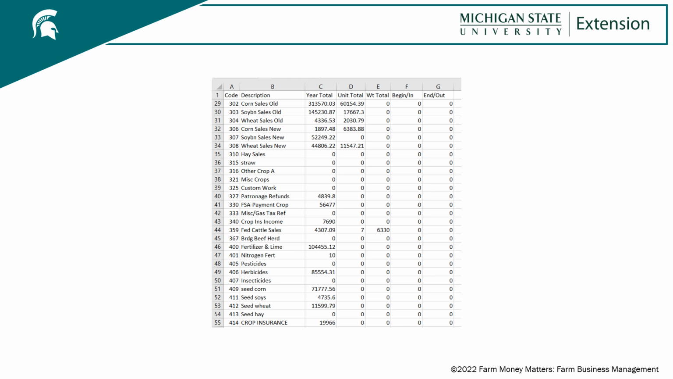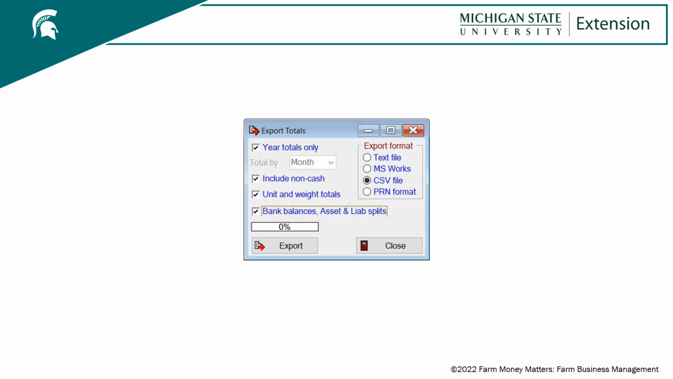So for example, here I can see that I sold 60,154.39 bushels of old corn and that the fed cattle I sold weighed 6,300 pounds total. The export window gives you the option of showing yearly or monthly totals, including non-cash items, unit and weight totals, and include or exclude asset and liability balances.